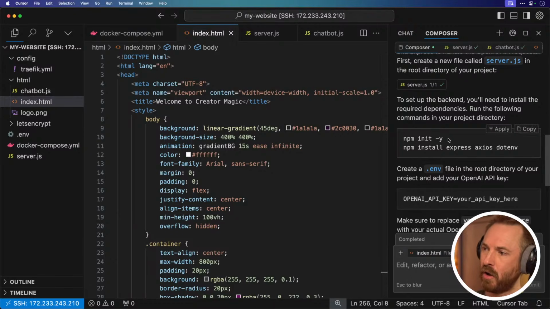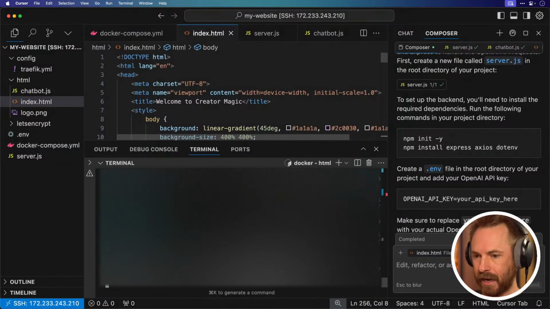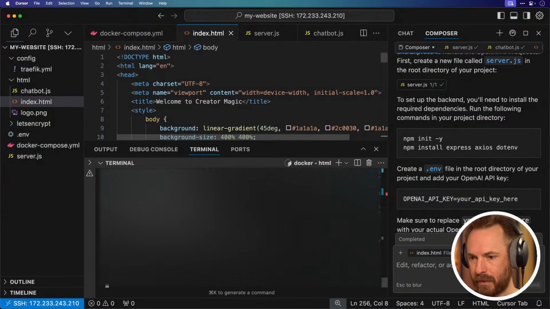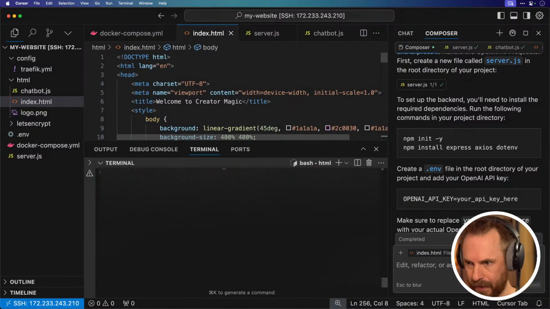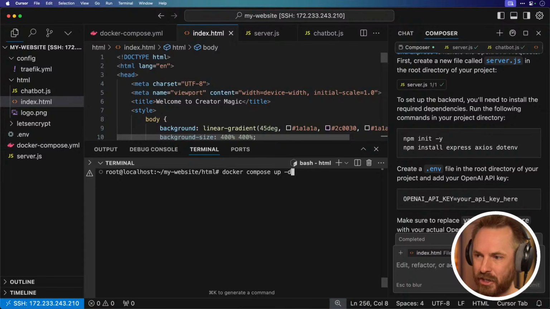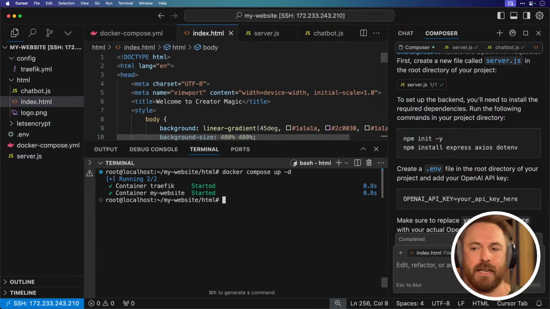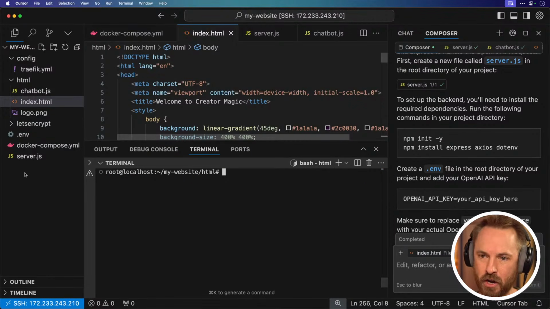Okay, so let's follow what it says. Let's open up a terminal. Actually, I'm going to need to spin this down for a second, and then I'm going to need to do docker compose up -d. D stands for daemon. It's not demon. I know it's nearly Halloween. So it basically means that my website will run in the background. So now I've got access to the terminal, and I can do things.